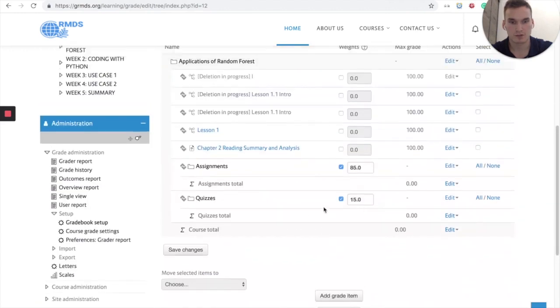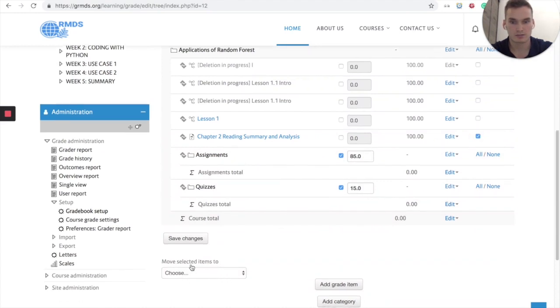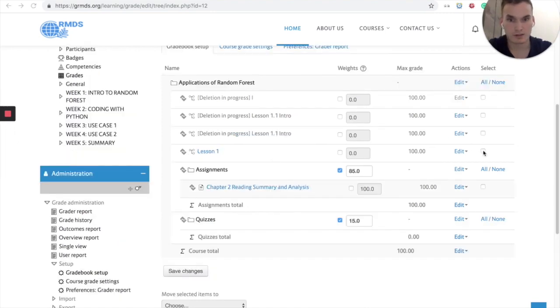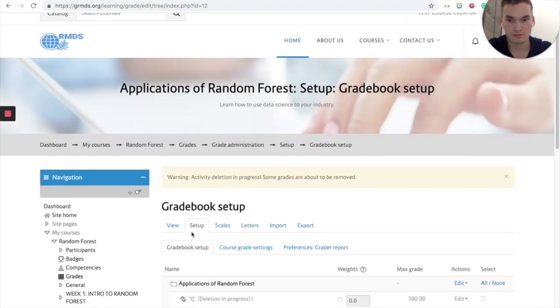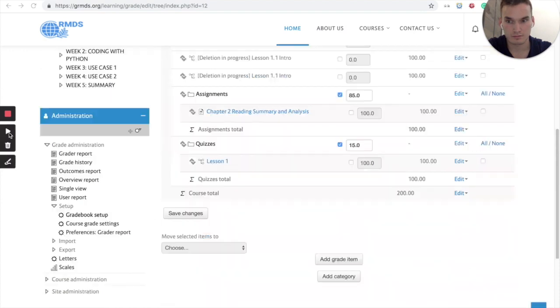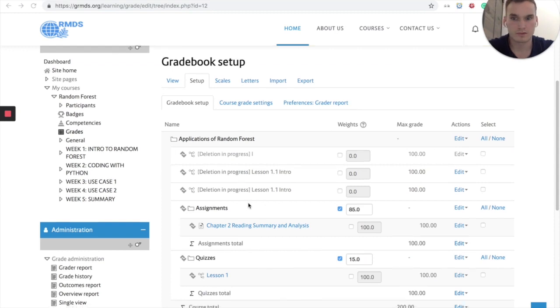Then, once they have their proper weights, we can click on, for example, Chapter 2 Reading Summary and Analysis. Go down, click Move Selected Items to Assignments. Save our changes. And now we're going to move our Lesson 1 by clicking here and moving it to Quizzes. Now you can see that Lesson 1 is now under Quizzes.